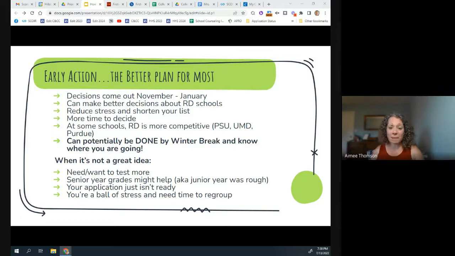Also, if your application's not ready. You're a ball of stress. We're getting into late October. You might think now that's not going to happen to me, but it will happen to some of you, because every year I'm talking to students in late October who are feeling the pressure to apply to early action, but they're really just not ready. And I give you permission to not send it out if it's not your best work, because again, you're just wasting those applications, sending things out that aren't looking that good.